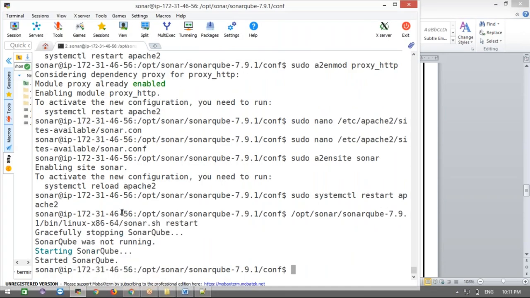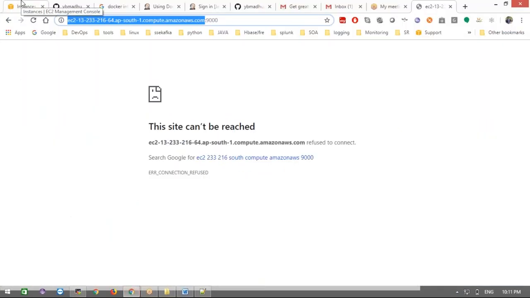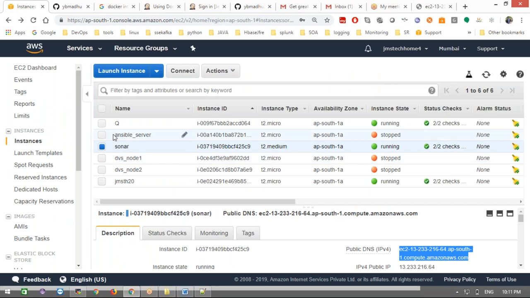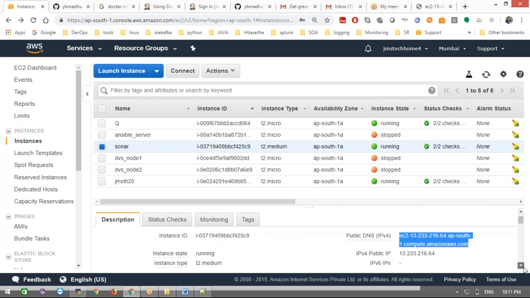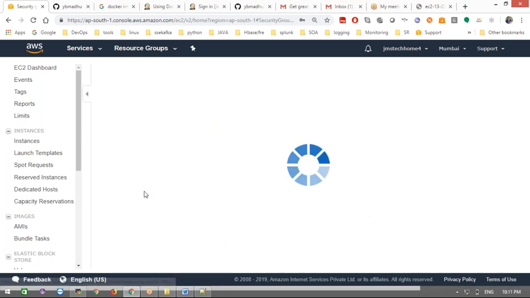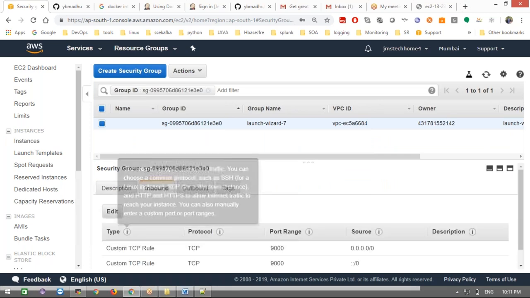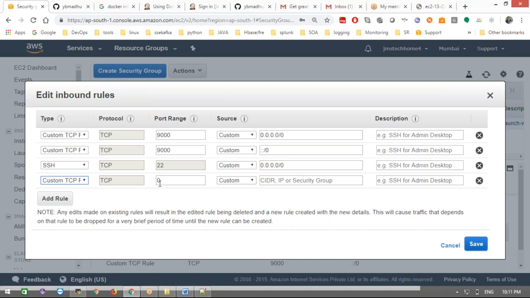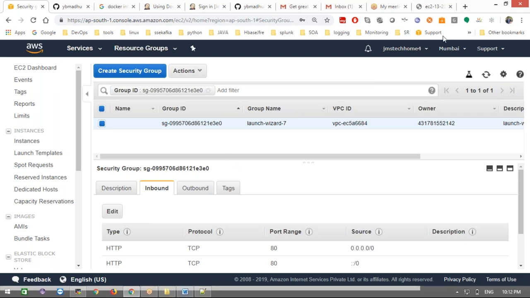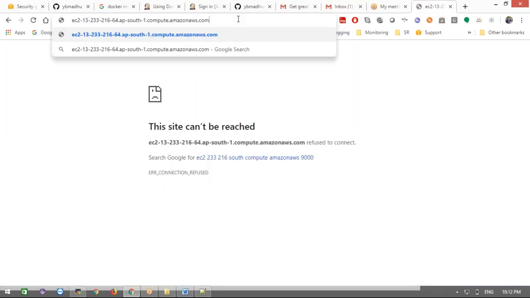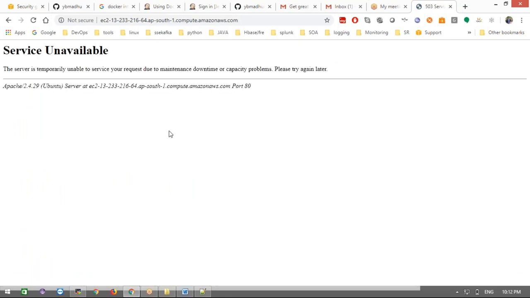Port 80 should be allowed, right? Go to your system with port 80. This is the Sonar instance, right? Edit the launch wizard security group. Port 80 should be allowed. Let's see, inbound rule, edit, and then add rule, HTTP. Anywhere comes by default. Save it. Now let's access this. No need to give the port number now, because we already gave the reverse proxy, right? Service unavailable, temporarily out of service. Our server is not enabled. We did something wrong.